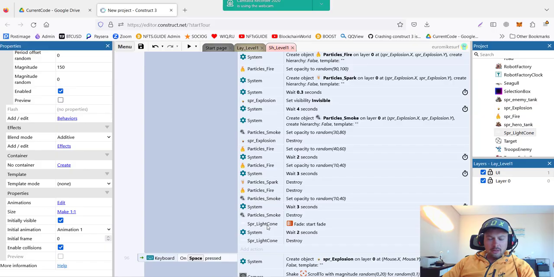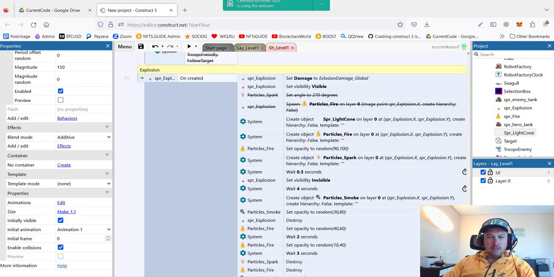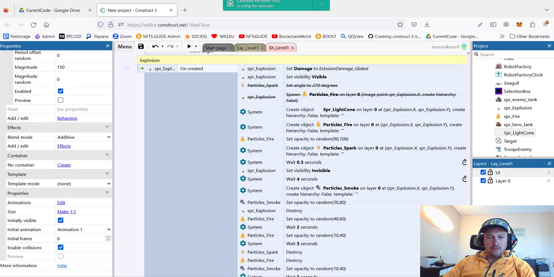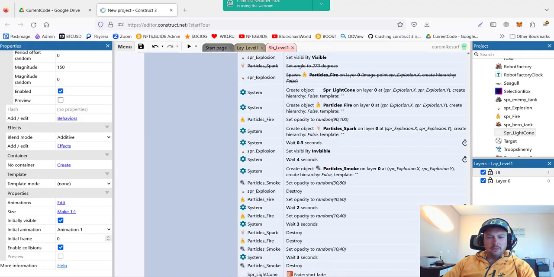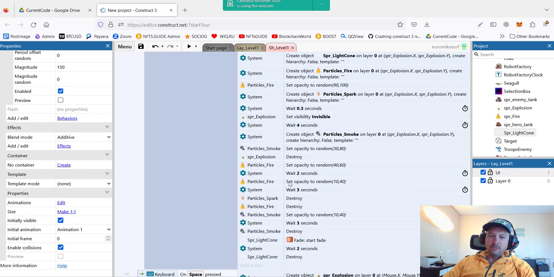And then I have a spare light hole start fade and destroy it. I think this part is not correct, because I already got rid of it somewhere earlier. But anyway, let's not focus on this too much. We can use fade behavior as well.